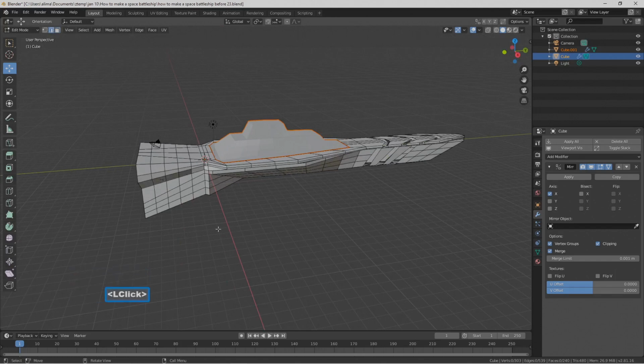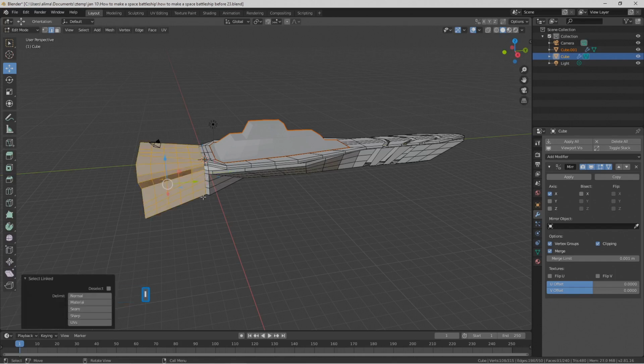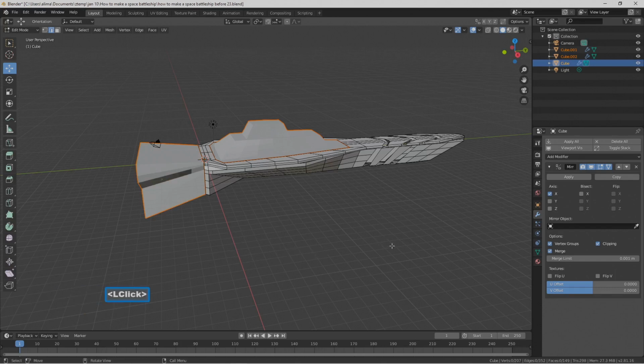I'm going to go to edge select, hold Alt, select that edge there. I'm going to press V, pull. So this is separated here as well. I'm going to left click, hover here, press L, then I'm going to press P, which brought up our separate menu. I'm going to choose selection to separate that. Then I'm going to left click on nothingness to deselect.